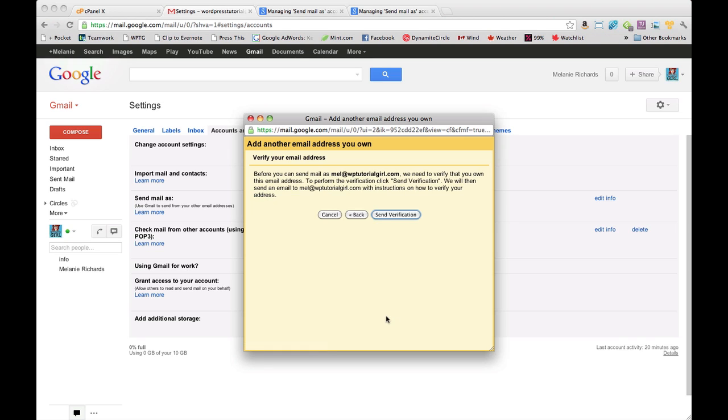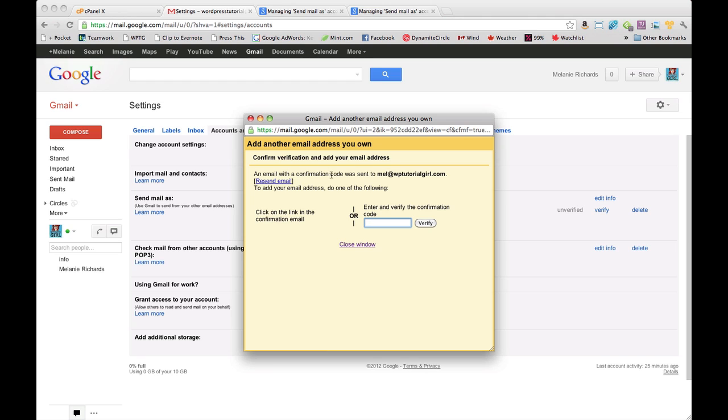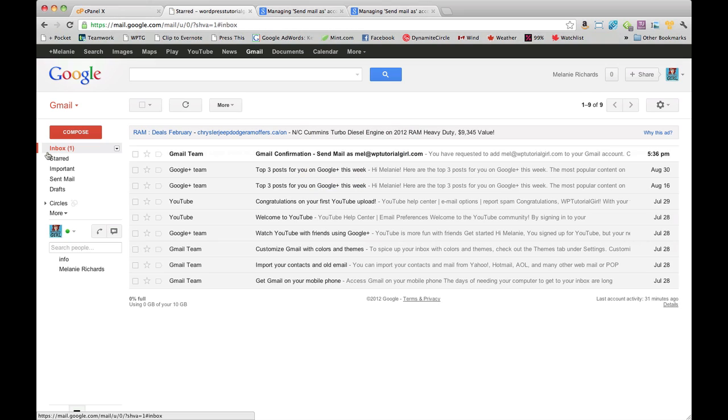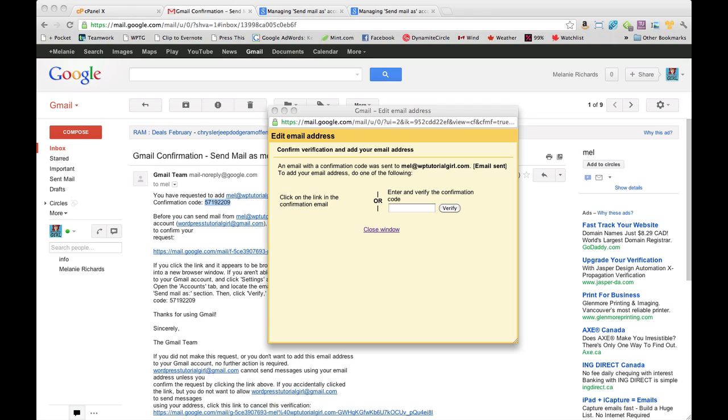Now it's going to send me a verification email just to make sure this is actually my email. If I click send verification, okay, so I have probably received an email with the verification code. So I'll go back to Gmail here. So if I go to my inbox, I can see I already have an email from Gmail. Let's open that up. And here we find the confirmation code. So I will just highlight that, copy it, and I'll go back to my window, paste that in here, and click verify.